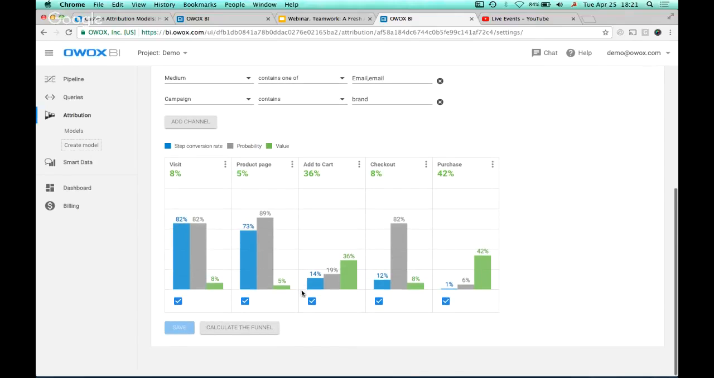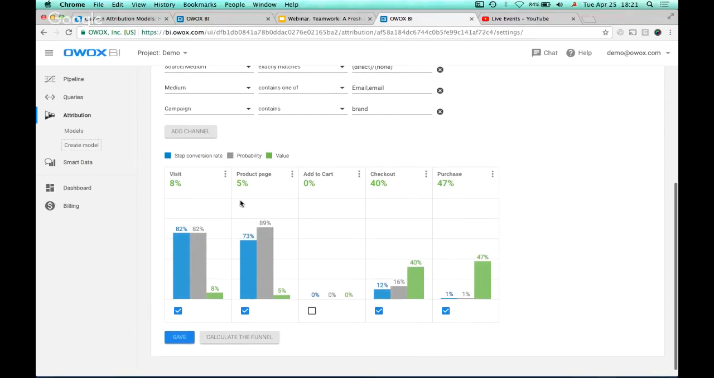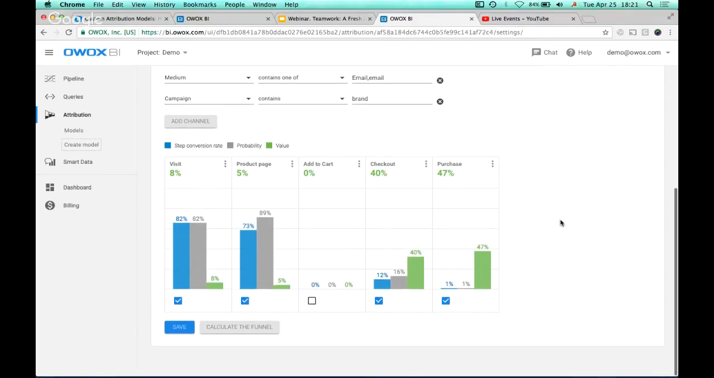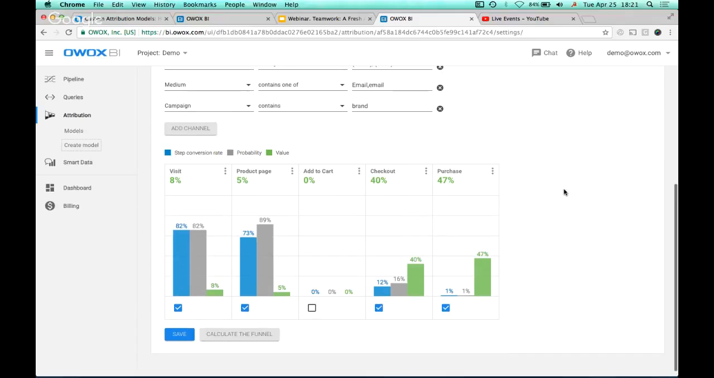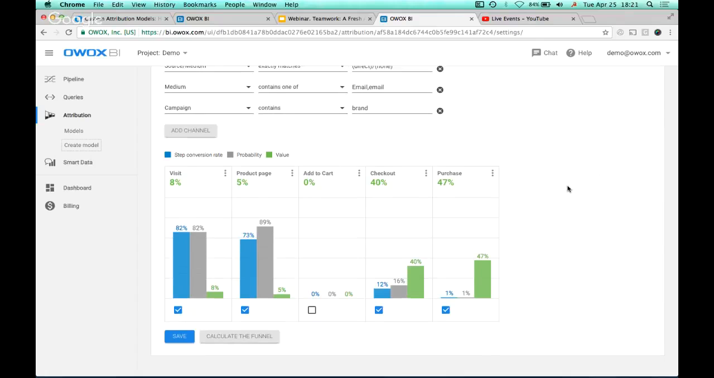Also, you can turn off some of the funnel steps if you would like to see how the attributed revenue would distribute, and what the most important funnel step would be, if some of the funnel steps are out of your main funnel.